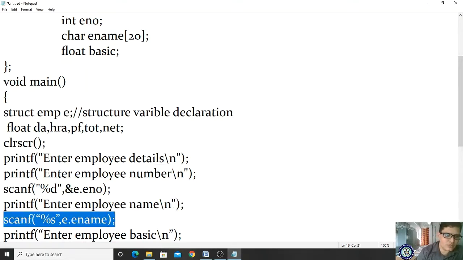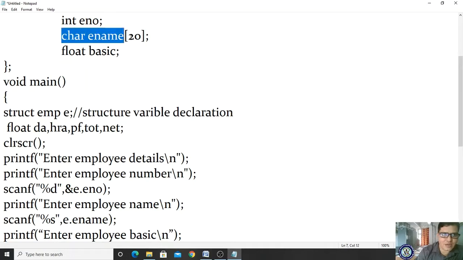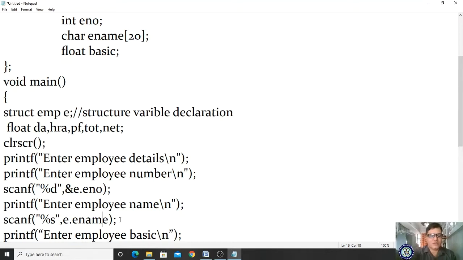So I am using scanf, with %s. Why is it %s? Because it is a character array. Got it? And ename is the variable. If you want to access that variable, you have to use the structure variable, e dot ename. Whatever value you have read from the keyboard will be stored in this variable.